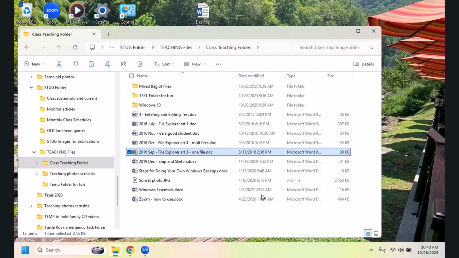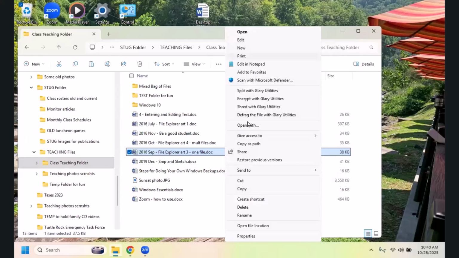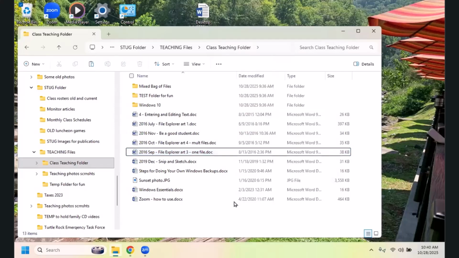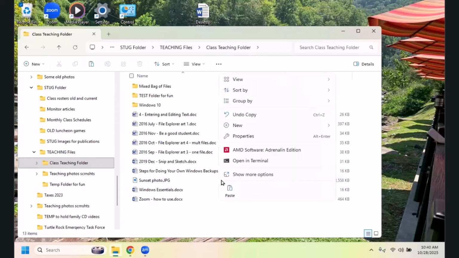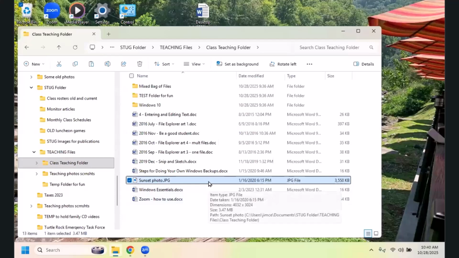Show more options. Get all kinds of options. Copy, rename, whatever. Let's try a rename. Let's say I want to rename the sunset photo. I can right-click on it. Oops, I'm sorry, sunset photo, there we go, right-click.